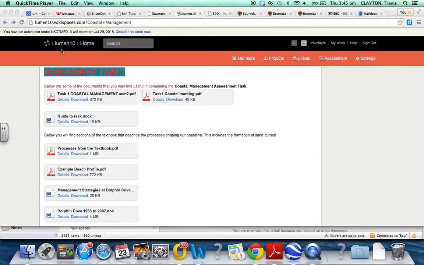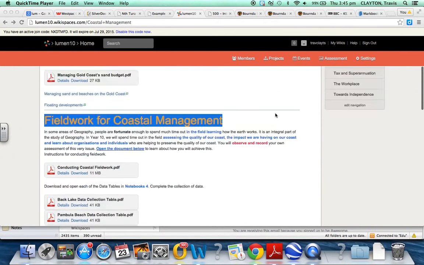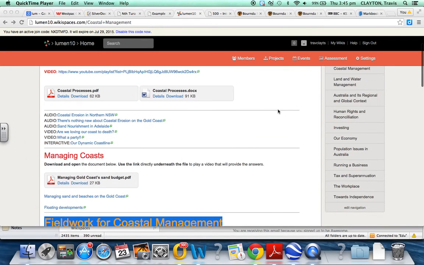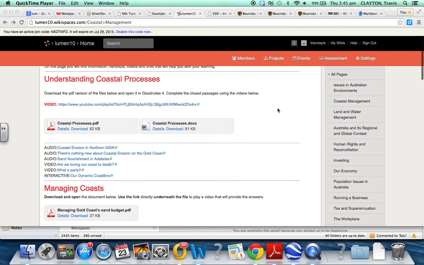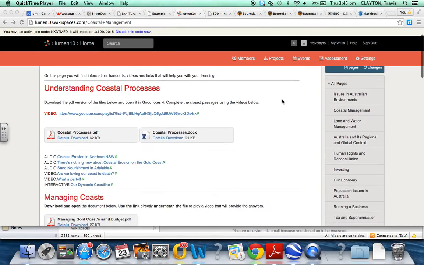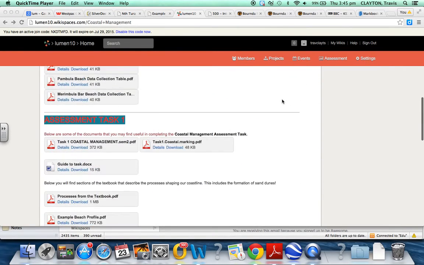You can see here we've got assessment task 1. We are in the page that reads coastal management. Okay, you can see it just here. You'll need to scroll down until you see assessment task 1.